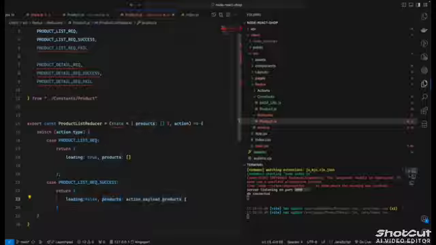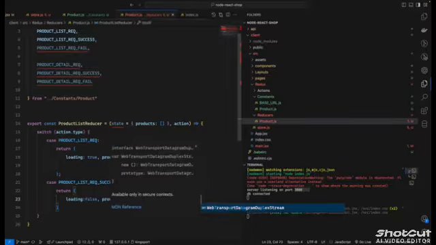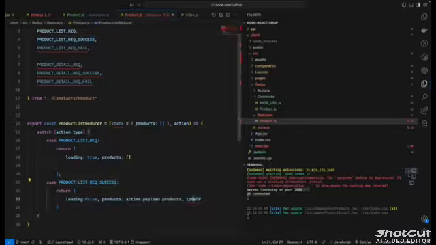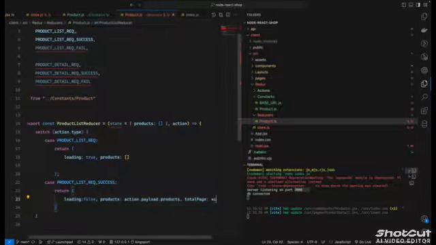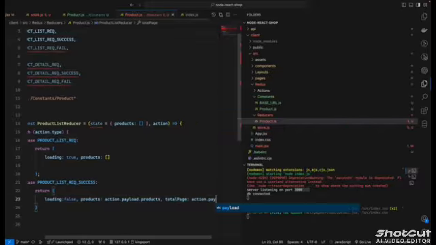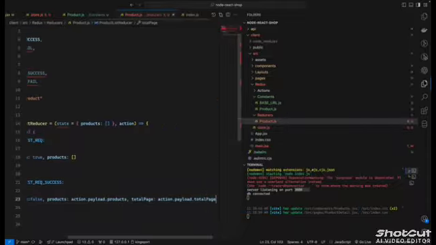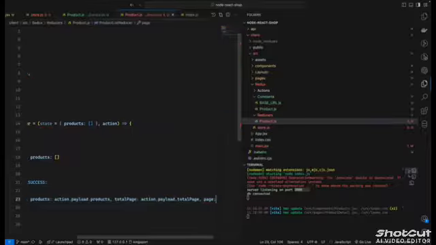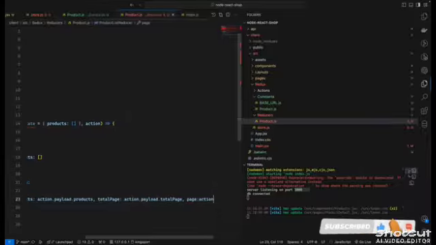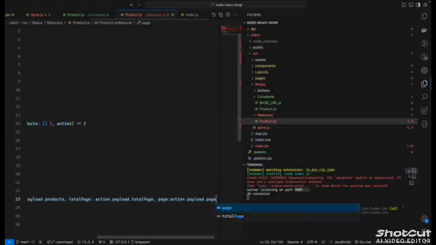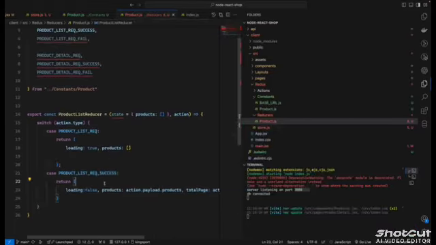So we got our product, and then what we can bring is total pages to make pagination. So total pages will be action.payload.totalPage. Then I would say page, this is the page number 1, 2, 3 where we are now, action.payload.page. So we have got our data, and if it fails, what will we do?